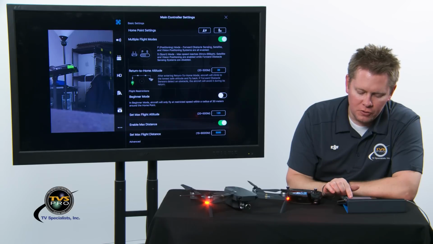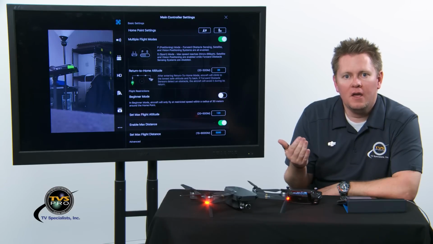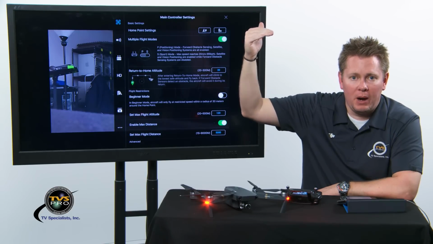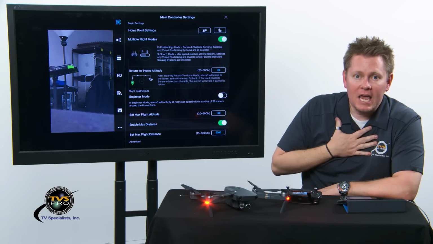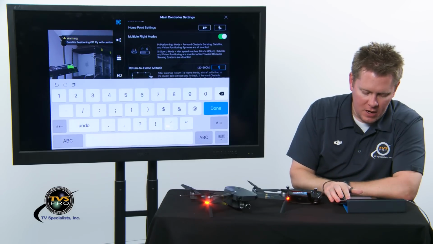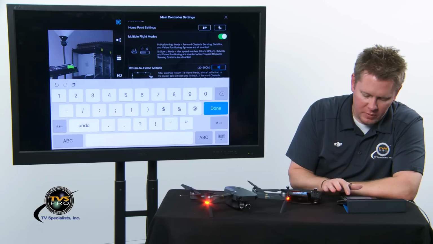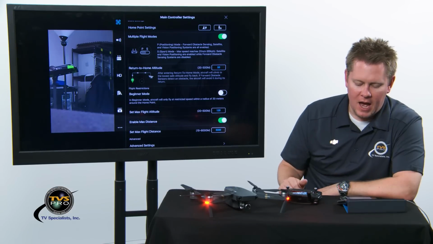Return to home altitude. Out of the box, it defaults to 30 meters, which is roughly 60 feet. That will clear most trees and power lines, at least in our area. If you want to reset this, then you need to touch that and say, well, then I want you to go to 50 meters. And there, oh, I didn't hit enter. 50 meters, done. And now it sets that higher altitude.